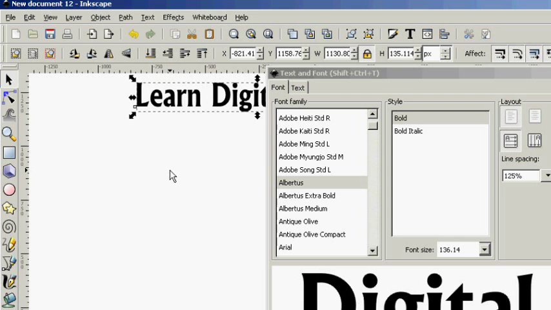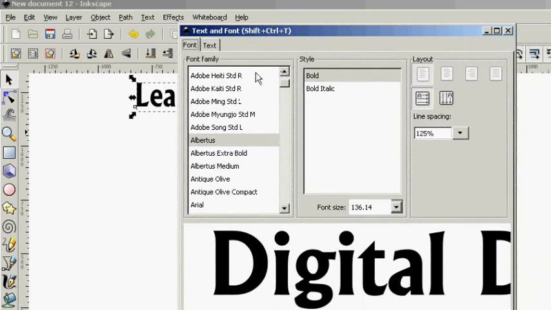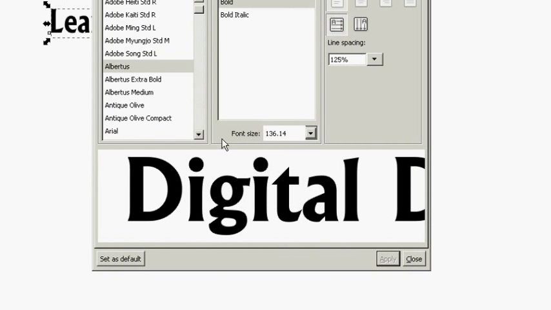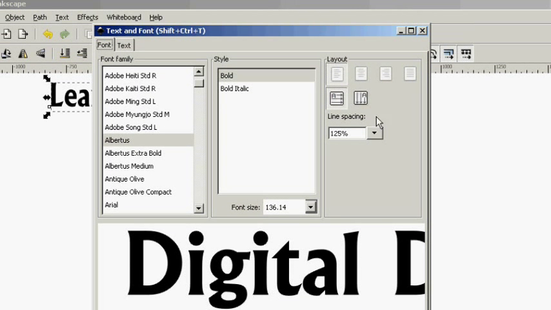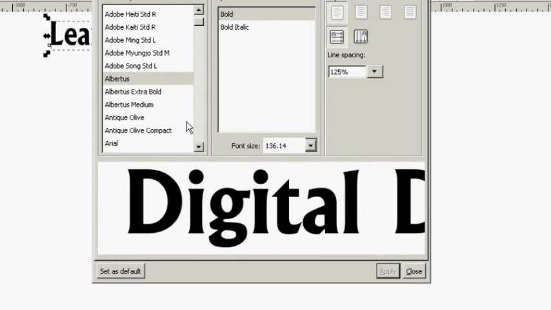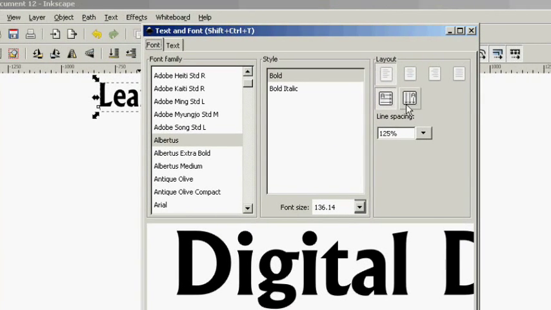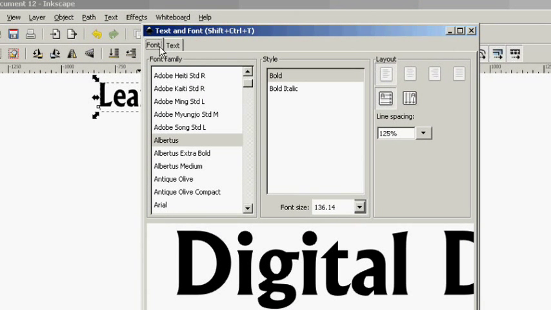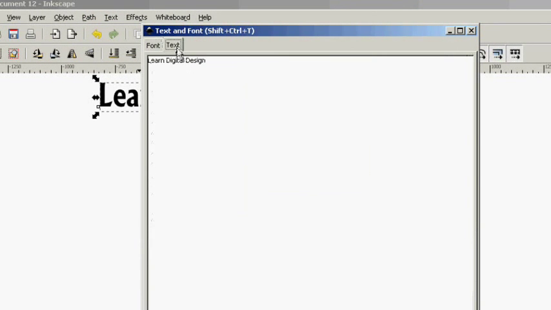So we talked before about this text panel and the different things you can do with the text panel, and we've talked about the font family, style, and layout, and line spacing. We've got our font selected with the style and layout. So now let's look up here, and you can see that there's another tab where it says text here. If you come to this tab, you can actually adjust the text directly from here without having to go back into your workspace.